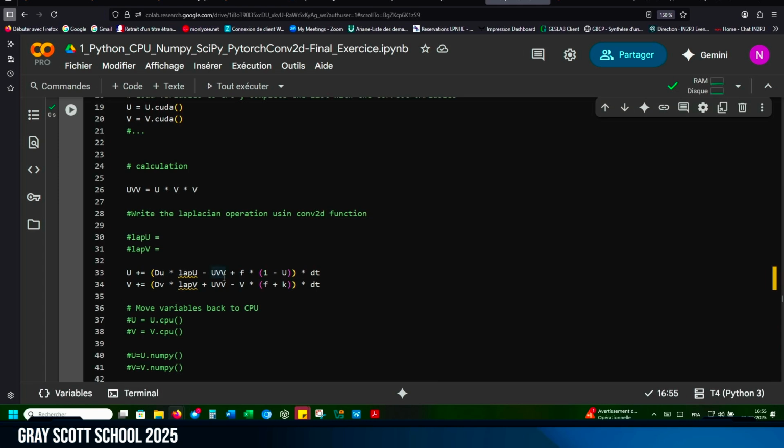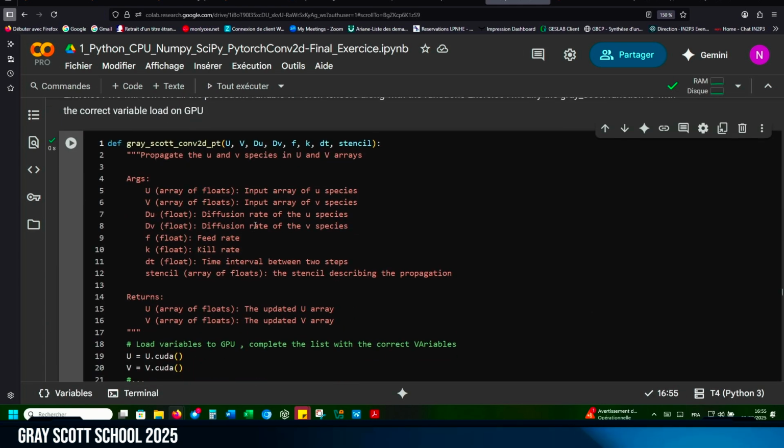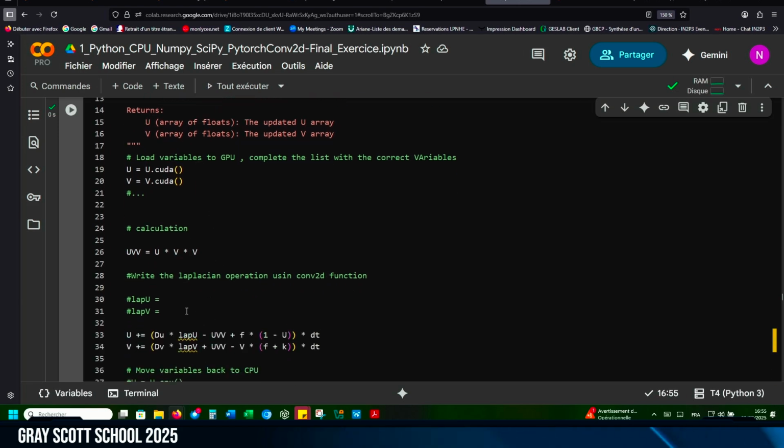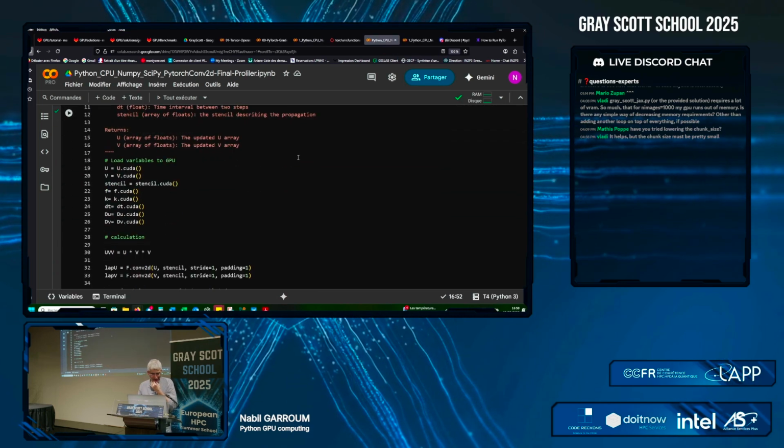Okay, and now the second part of the exercise. You have your stencil defined here. I want you to define the Laplacian of U, Laplacian of V here. So this is the second part of the exercise. This is normally easier than defining the tensor part. So I give you also, let's say, 5 minutes to do this for the people who want to do it. Okay, so we will go through the solution in that case.